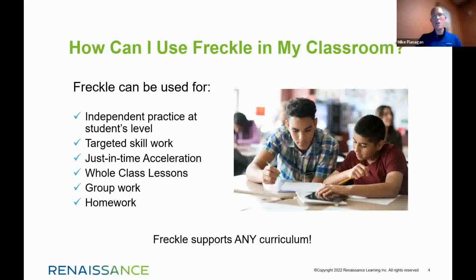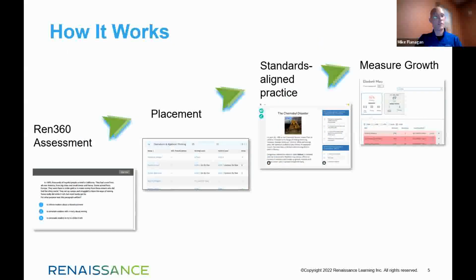So Freckle is not really meant to be a substitution for any curriculum or any other tool. It's used in conjunction to be able to deliver the content at the just right time for every single student.